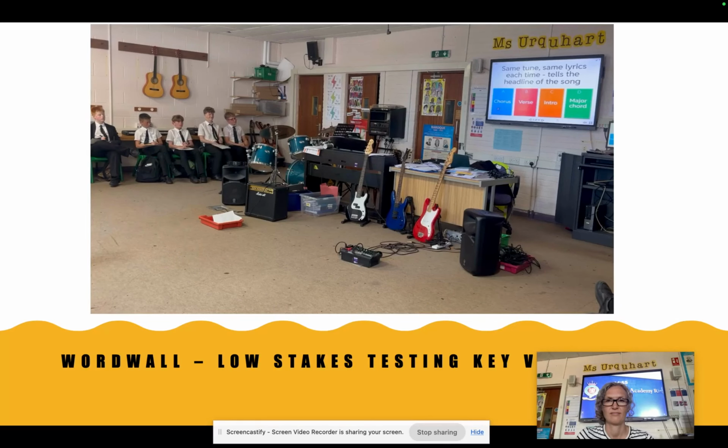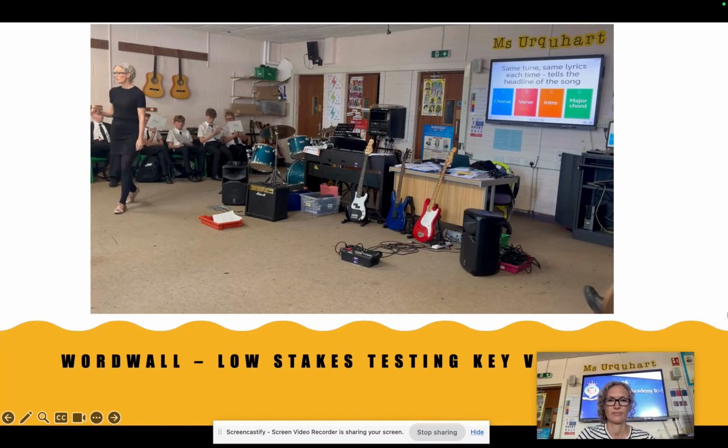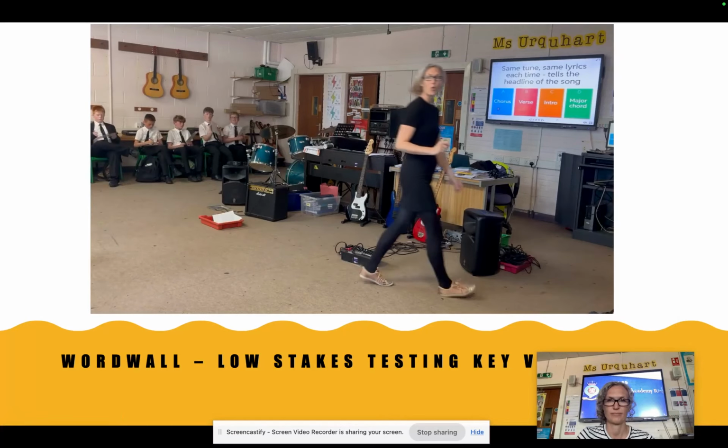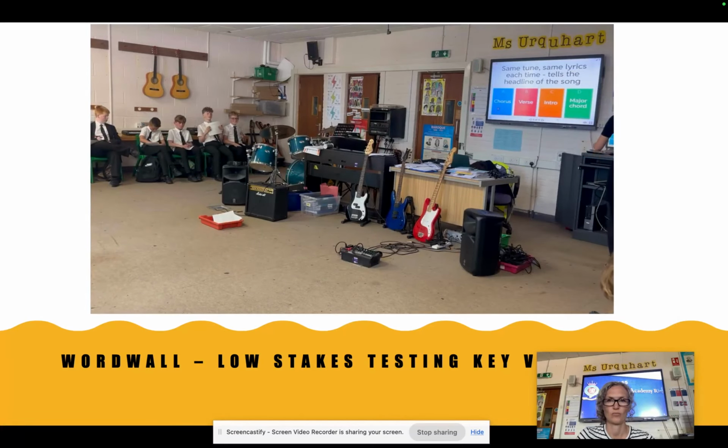Same tune, same lyrics each time, tells the headline of the song. Don't worry if you're not sure, we can rule one of them out because we've just done intro. Great. Really, really good. Show me. Yeah, fantastic. So almost 100%, it's the chorus. Think about the title, Shake It Off. Those are the lyrics of the chorus, they're the title of the song. It's the headline of the song.